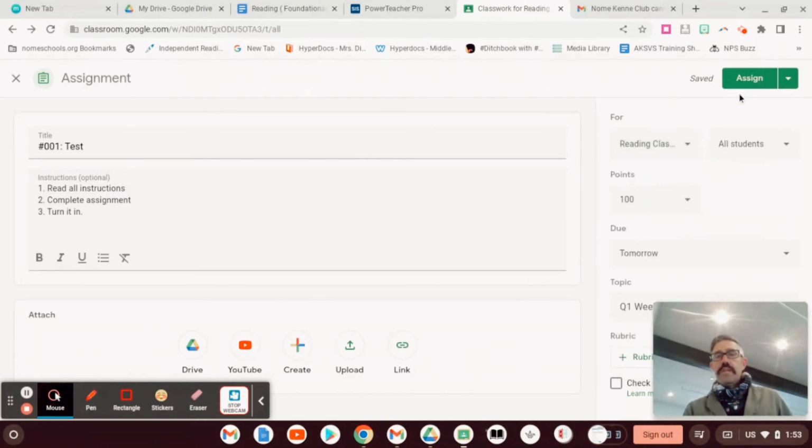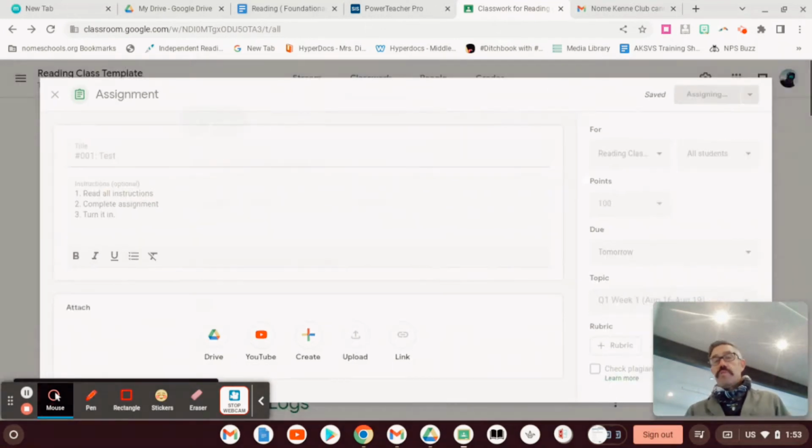So what I'm going to do is I'm going to assign that topic there. Do make sure that if you ever add any items down here in attachments, if you want all of your students to access it, you do that before you publish. Change the settings for access before you publish. So I'm going to click assign. Now this is number 001 test.